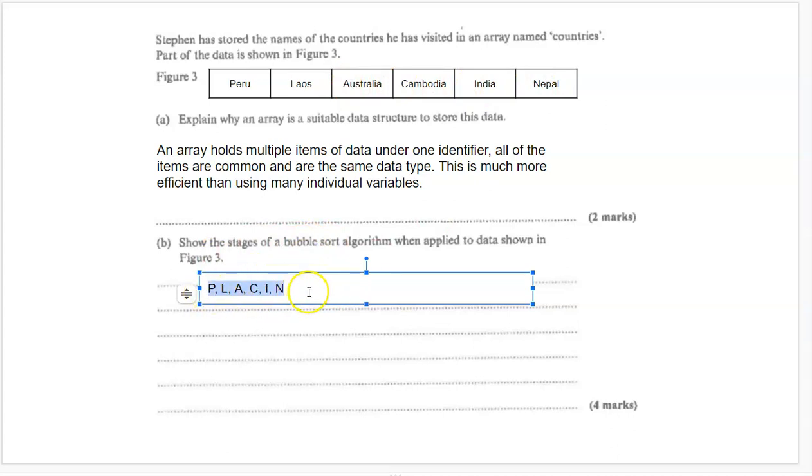So I'm just going to show that this is the starting point, so I'm going to put it in bold there. And then I'm going to use underline to show what items I'm working on at a time. Now with bubble sort, we only ever look at 2 items of data at a time, and we work through the array 2, then 2, then 2, then 2. And we swap them if they need to be swapped. So let's have a look.